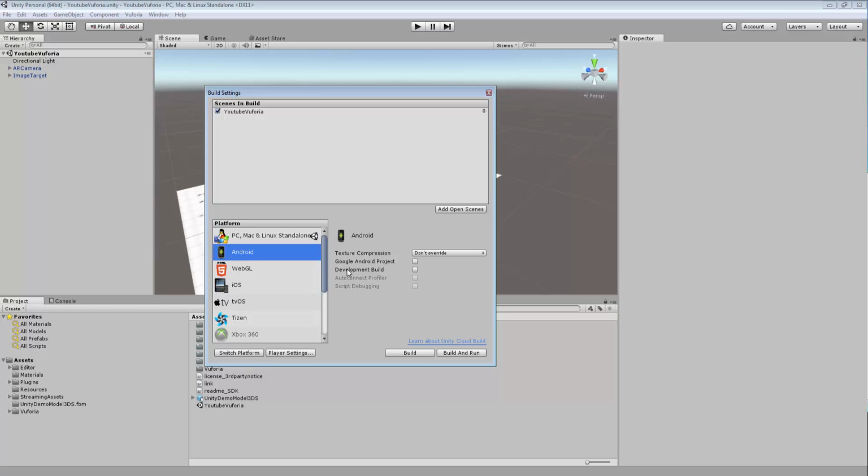So Google Android project, maybe not, and development build, basically don't bother turning those on. Switch platform, and what that'll do is set this up as the default. So it's doing its work.